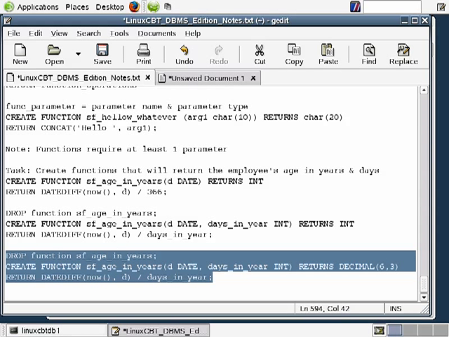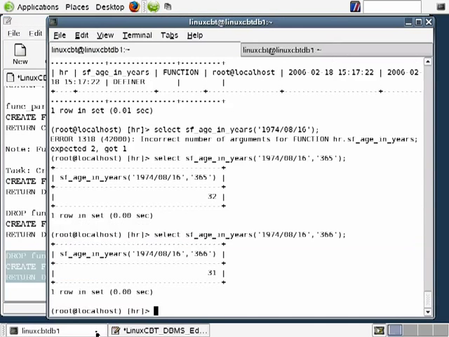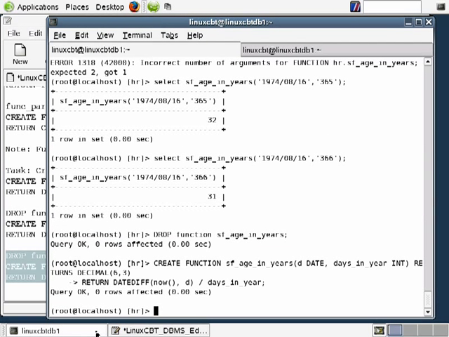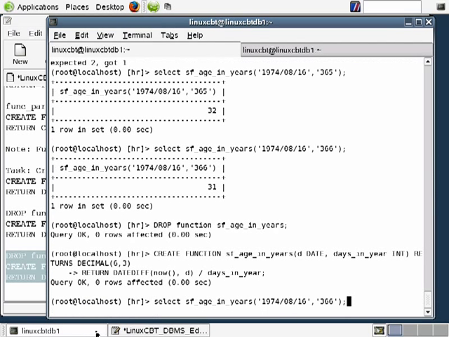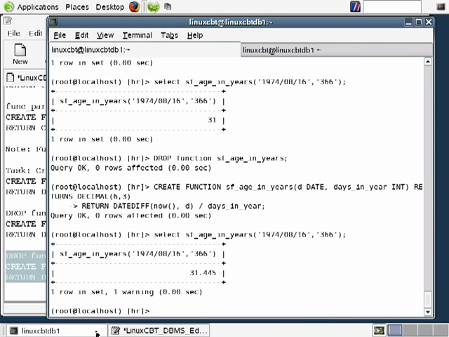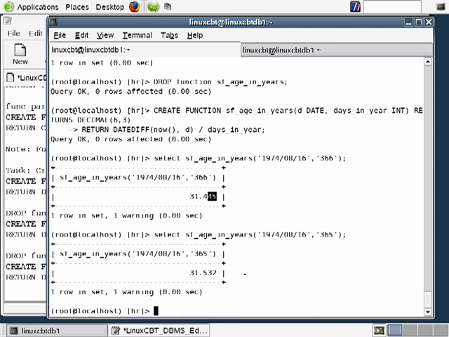We'll copy everything into memory and then re-execute. Now we have a new function defined. We'll need to recall it using our select statement. And notice that the decimal output reflects a more accurate value. In this case, the user is actually 31.445 based on the number of days in the year being 366. But if we base it on 365, the user is 31.532, all by changing the type to decimal rather than to integer.